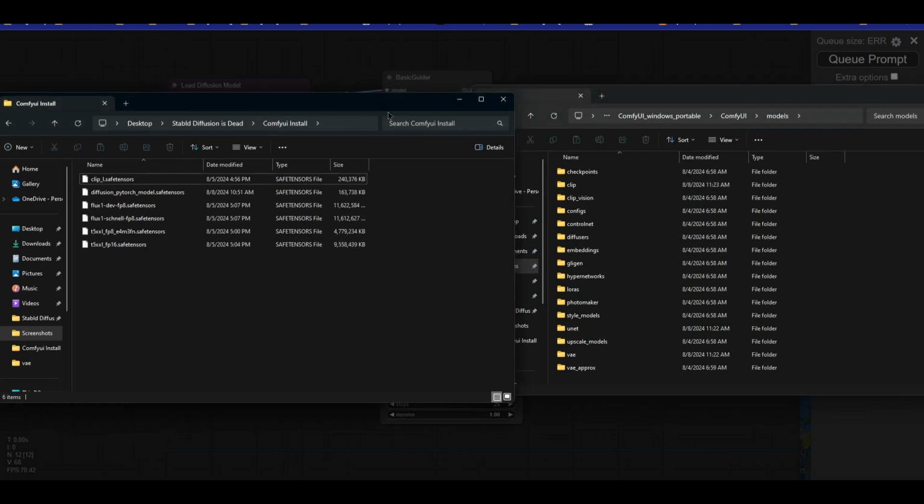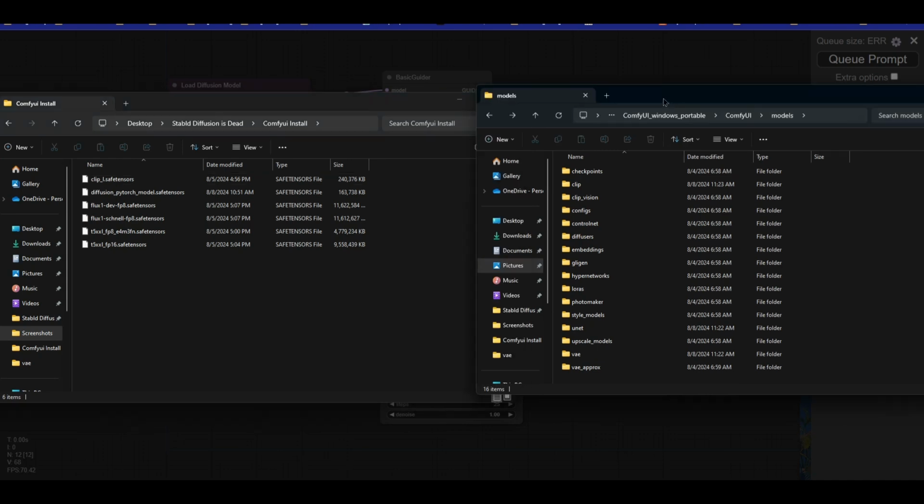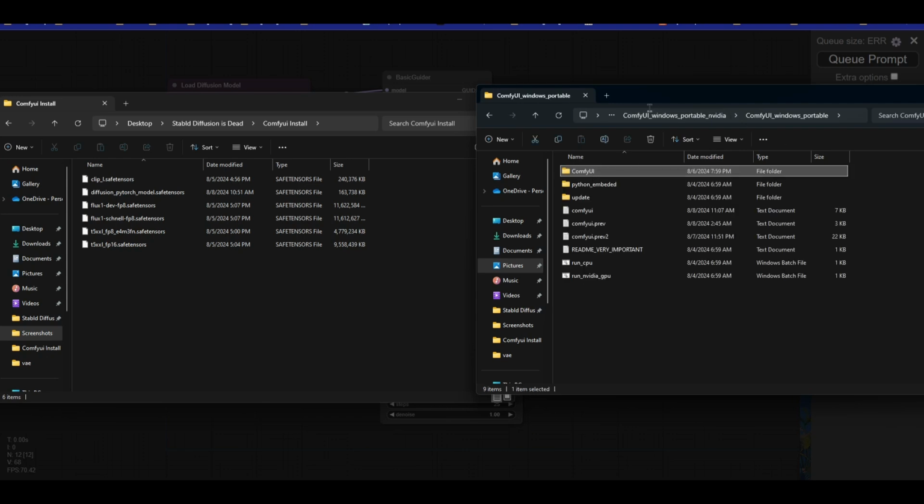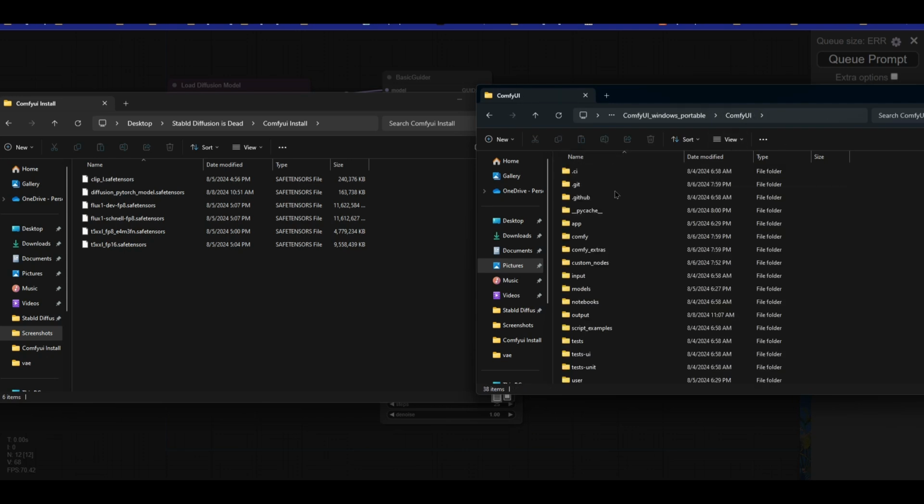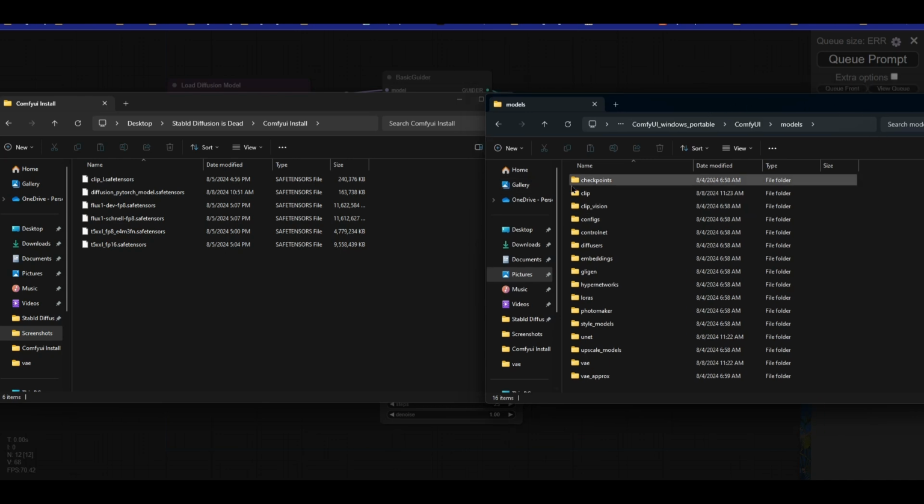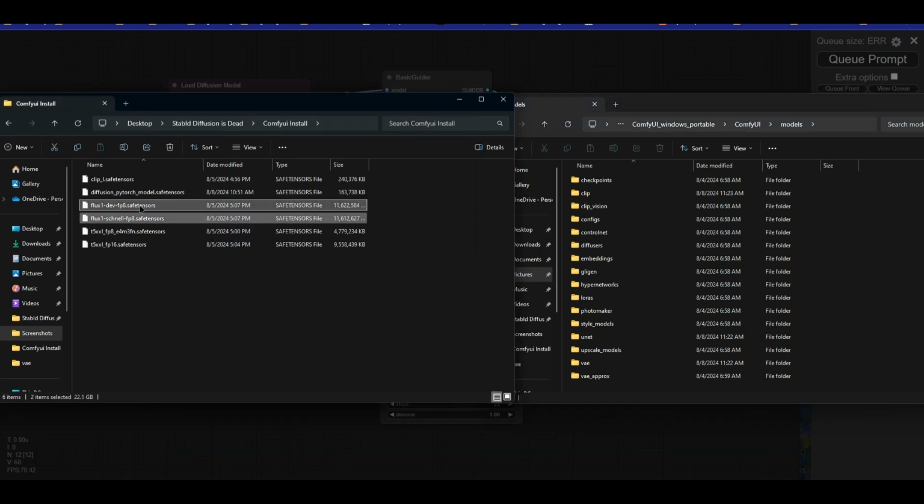So on the left, you see my downloads folder with the 6 downloads that we downloaded earlier from the links I gave you. And on the right is the Windows portable ComfyUI models folder. So when you extract it, you're going to be in this folder, then click on ComfyUI and then go into models. And this is where we need to be. Now you can cut and paste this into the folders, or you can just drag it like what I'm going to do right now. So I'm going to grab these and go ahead and drop them in the unet folder.